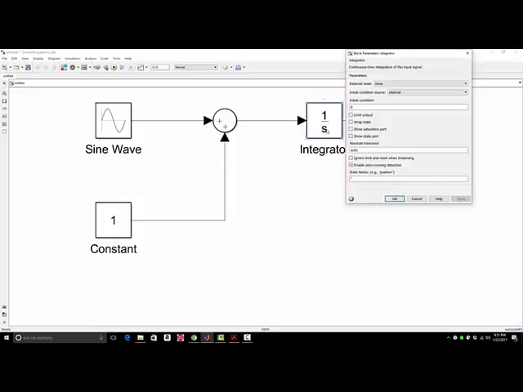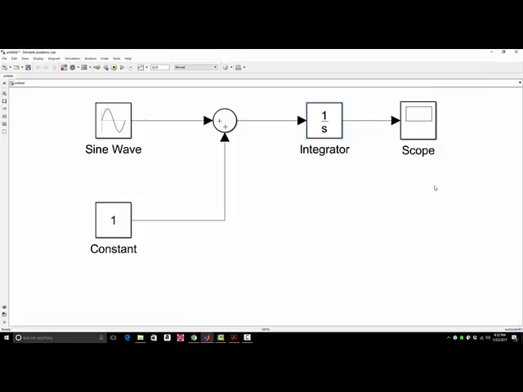Okay, now for the initial condition of the integrator, if we look at class last time, the integral of a sine is a cosine, and at 0 it's going to be minus 1, but we have this plus 1 right here, so at t equal to 0, this is going to be actually 0. So we're going to leave it at 0 there, and we'll have a scope.